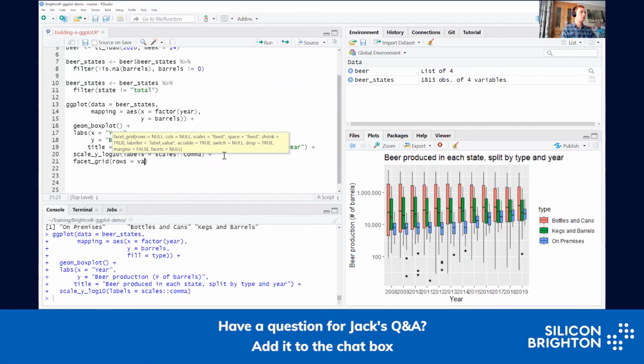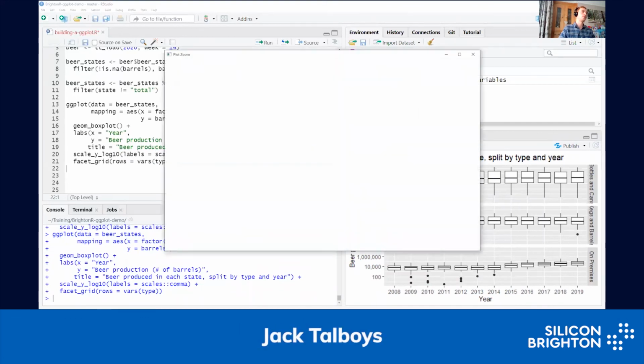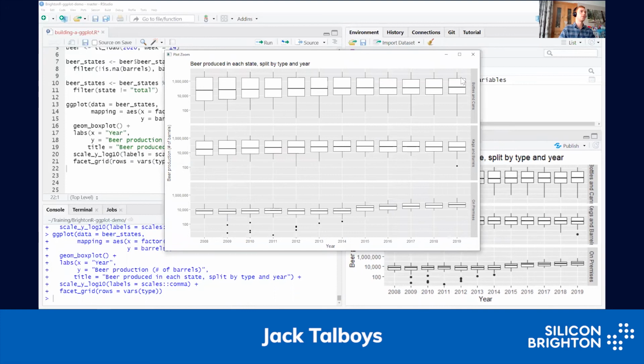We have to wrap the call to type with this function var, so it knows that it's a variable from our initial beer_states data set. And then if we run that and zoom in on our plot a bit to get a better look, you can see that we've got 1 plot for bottles and cans, kegs and barrels, and on premises. But they've all got the same scale, and they all share the same x-axis, which can be really useful at times.